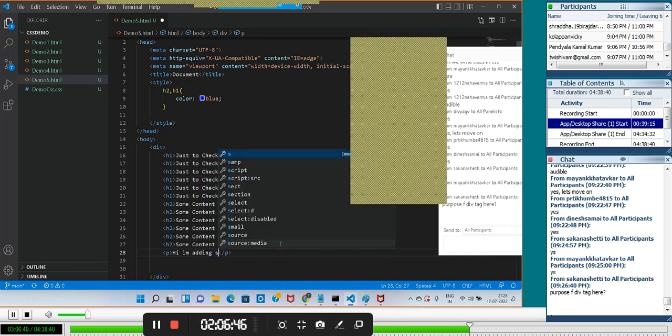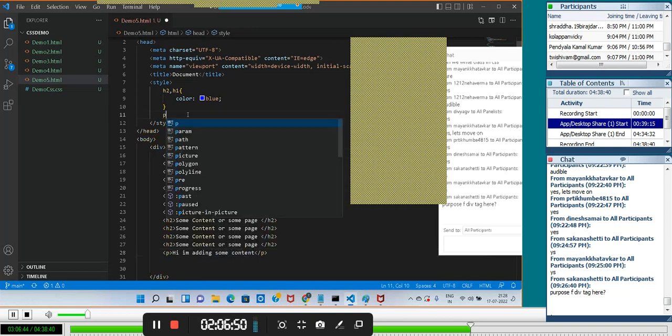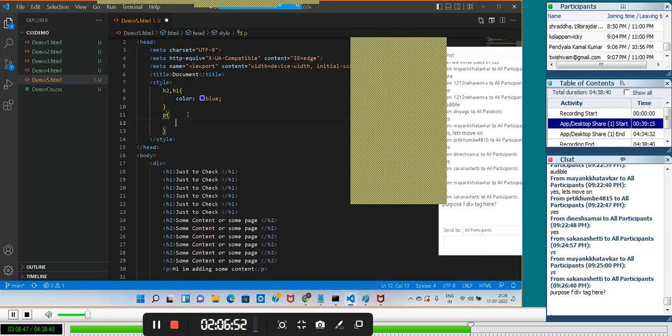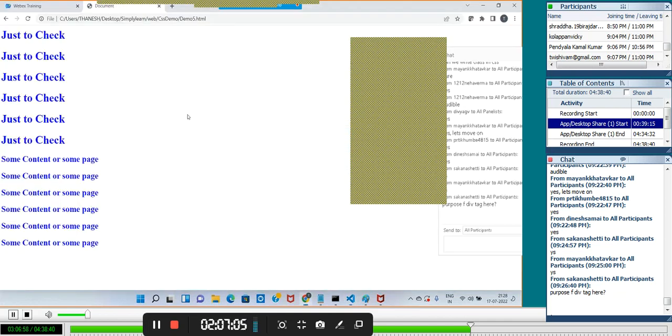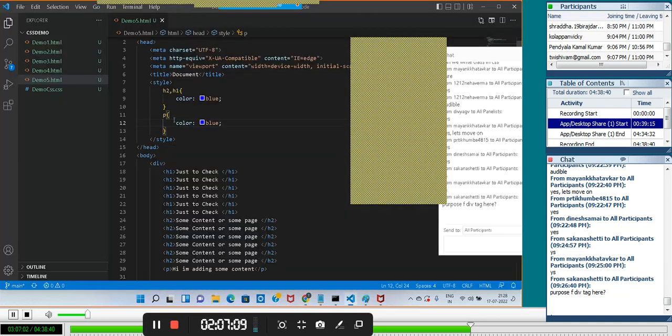I am adding some content. For this one, I don't want to write any extra style. If you really want this one, then I'll call color is equal to blue color. Same blue color. If I want to add a blue color, I don't want to add that one extra thing here. Instead of this one, why can't I add the same thing, p tag also here? Now I'll remove this one.